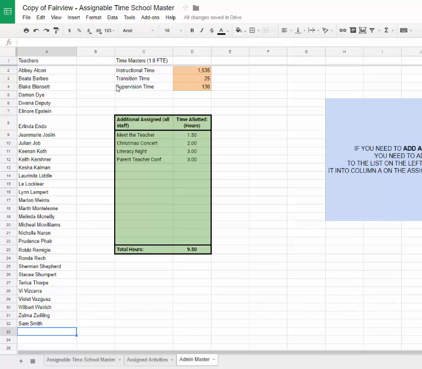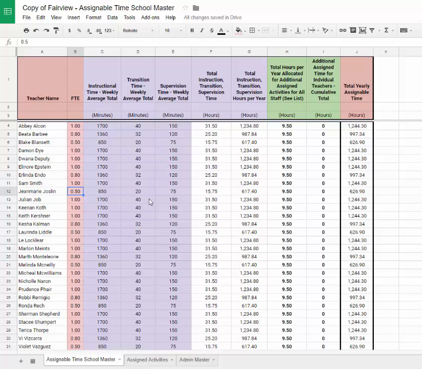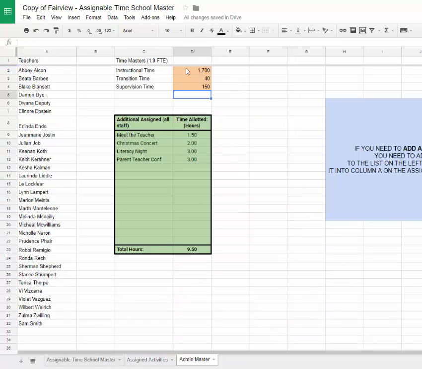Right here are going to be your default numbers for 1.0 FTE teachers. So you've already figured this out. I've just got a generic number in here that's 1535, but let's say that yours is actually 1700, your transition time is 40, and your supervision time is 150. At some schools, if you're at a K-8 school, you might have 2 or 3 of these depending on the division the teachers are teaching in, and you can just make those changes inside. But if I come back over to here, you'll see that the instructional minutes have actually changed accordingly. All of those minutes have updated based on these generic values.